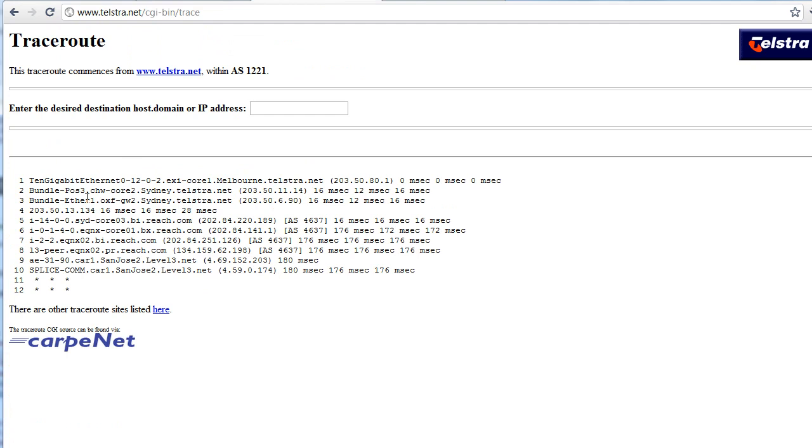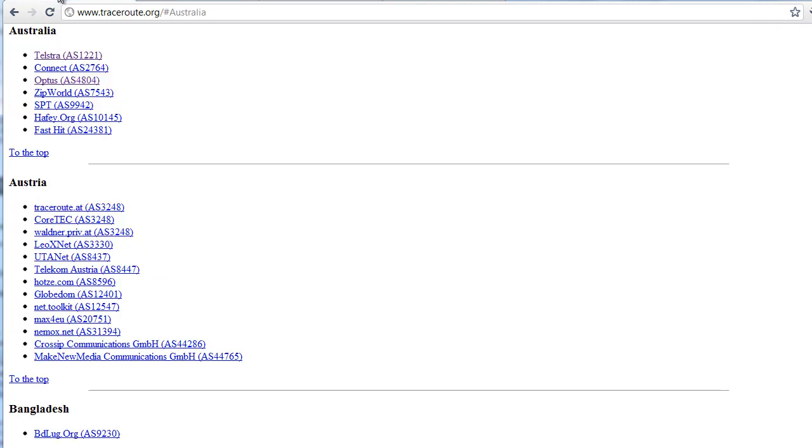Same with Telstra. You can see that it starts at Melbourne, goes to Sydney, across the transit to Reach, that's Equinix data center in the US, hits a peer connection of Reach, goes to San Jose, and then finally to the actual facility where it's hosted. So that's a brief explanation on how DNS works and how you can use traceroute.org to test various sites.